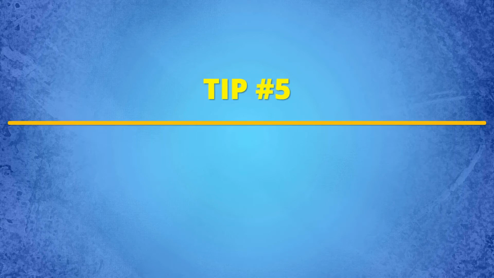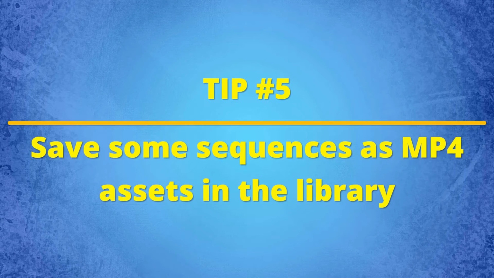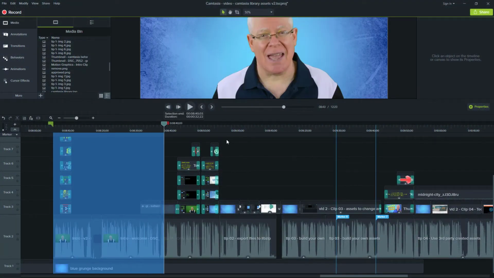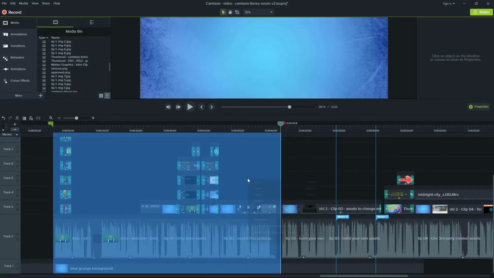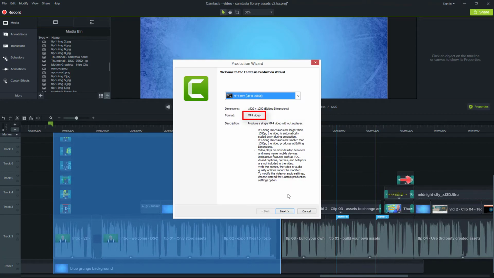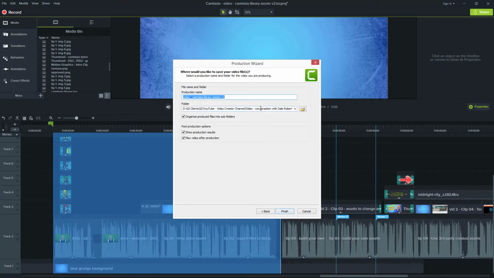Tip number 5. Save some sequences as MP4 assets in the library. When you save a video sequence to the library, the entire video is saved. If the video is large or doesn't need to be altered in any way, consider producing the timeline selection as an MP4 video file and then save that to the library. This will also help with Camtasia performance.